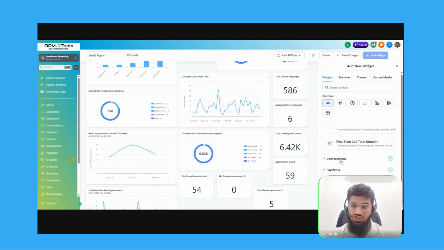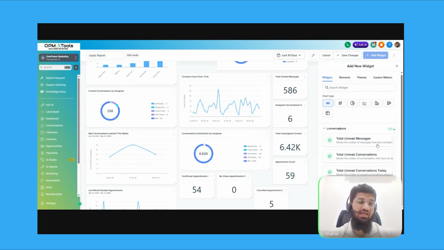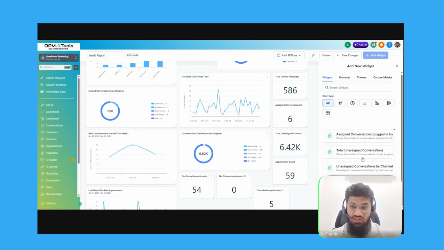Then we have the conversations, in which I highlighted myself as to how I have the lowest assigned conversations and yet the highest amount of unread conversations. So that is where you would do this.